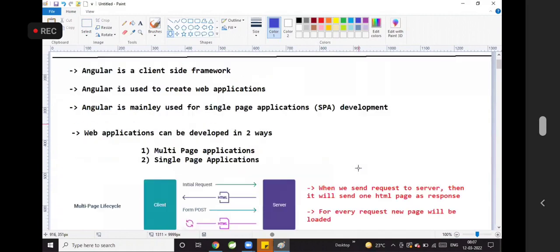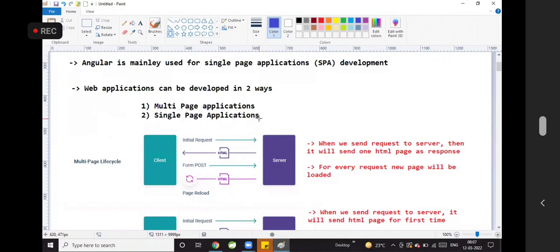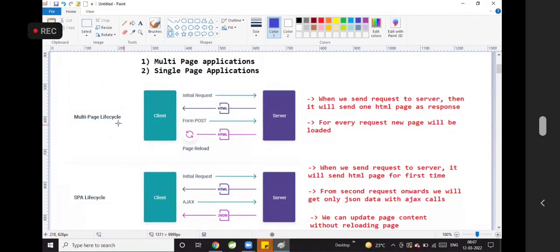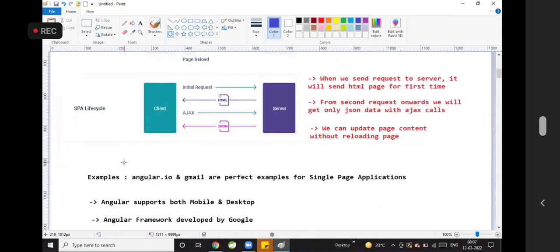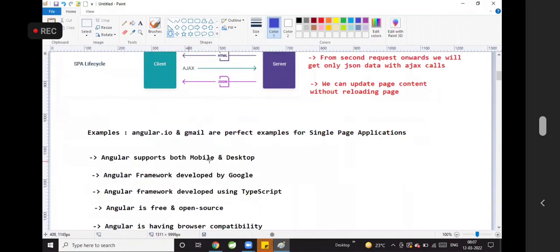Web applications can be developed in two ways: multi-page application and single-page application. Multi-page application means when the user sends a request, the complete page is reloaded for every request. Single page means only for the first request your page will come. When you send a second request, just data will come as a response. Data will be updated in the page without reloading the page. Angular.io and Gmail are perfect examples of single-page applications. Angular supports mobile and desktop. It is developed by Google. It is developed by using TypeScript.